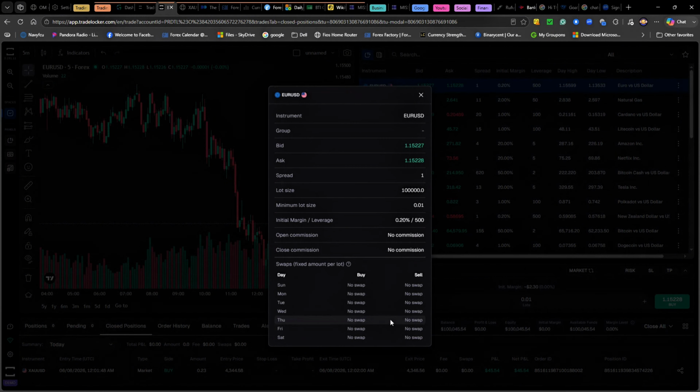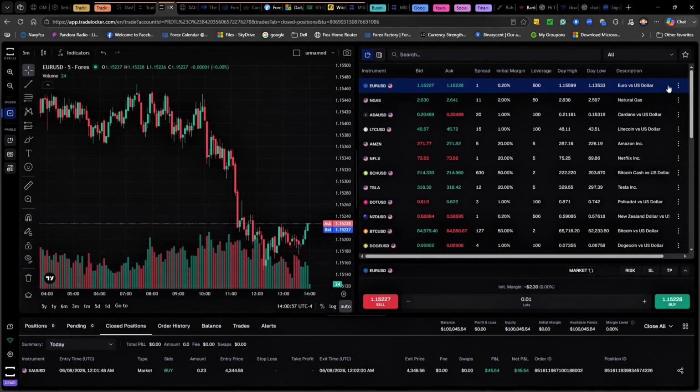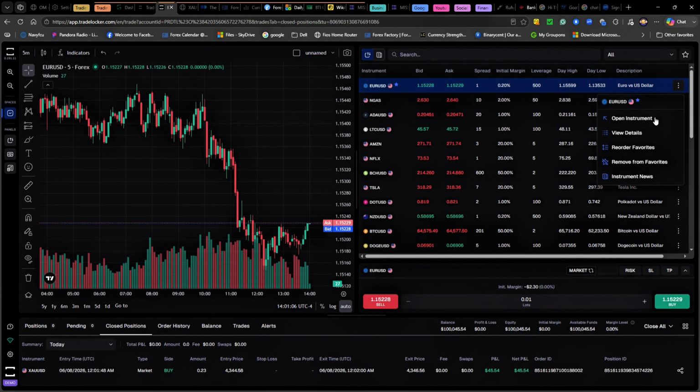and different fees, right? Three dots again, add to favorite. So if you want one of these as your favorite, just select that. If you don't want it any longer, select the dots here or right click on the asset and you can select remove from favorites. Add or remove right there, and instrument news. Whatever news may be available, you'll find that information here.